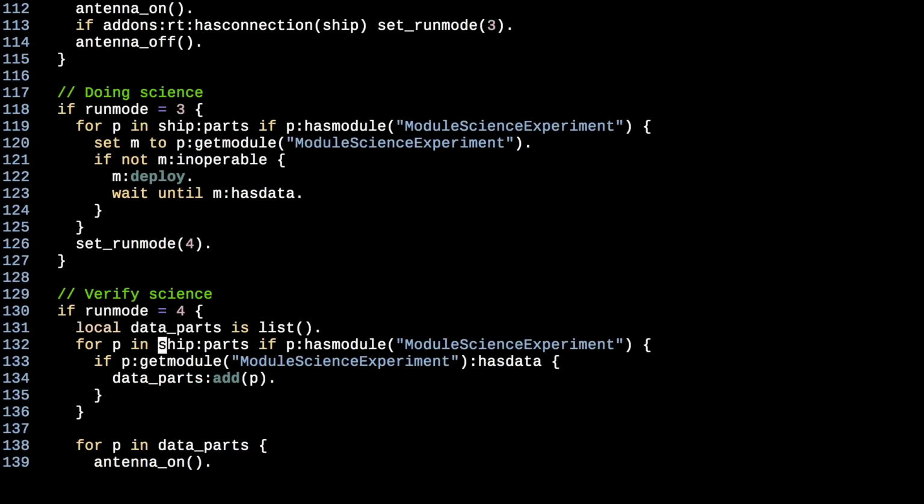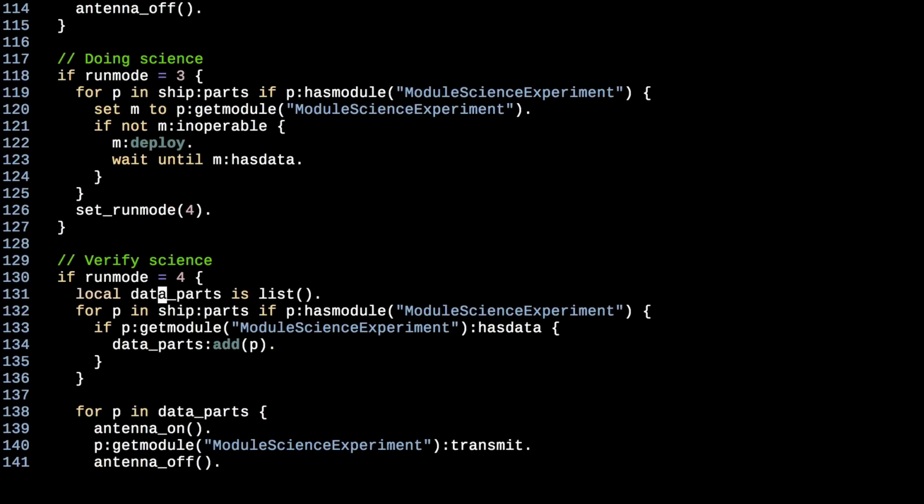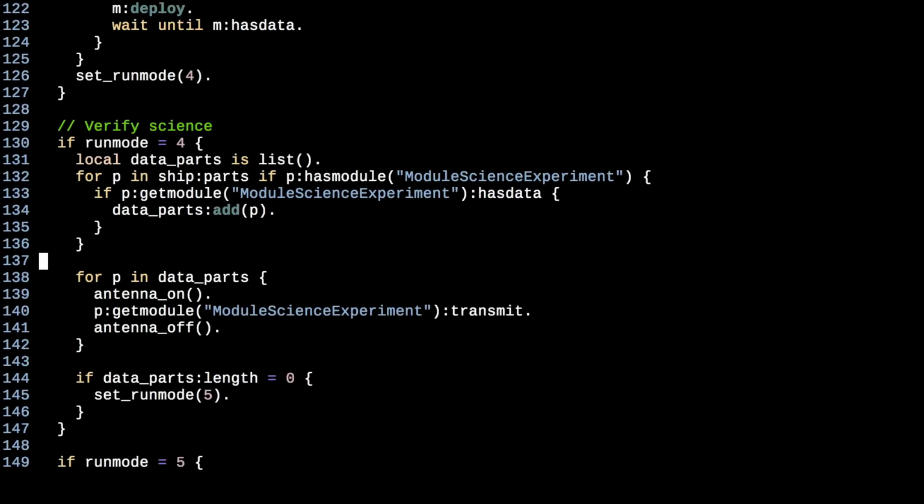Good. Run mode 4, local data parts is the list. For every part where there's a module, if it has data, add it to our data parts. Then for every part in the data parts, turn on the antenna, transmit the data, turn off the antenna. If the data part's length is 0, then we know we can move on to the next run mode.